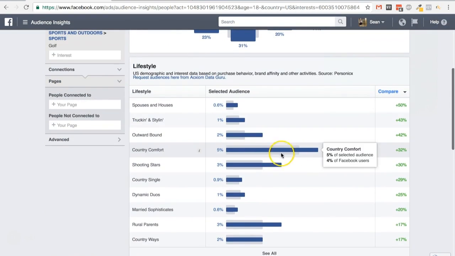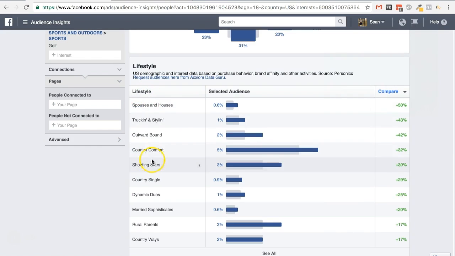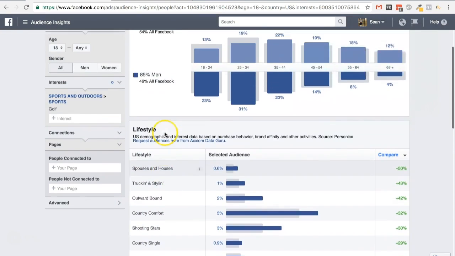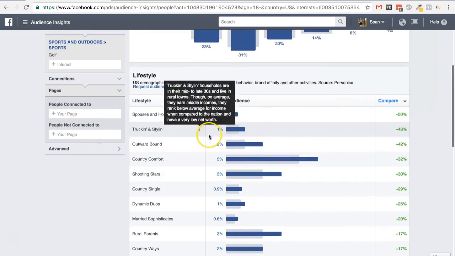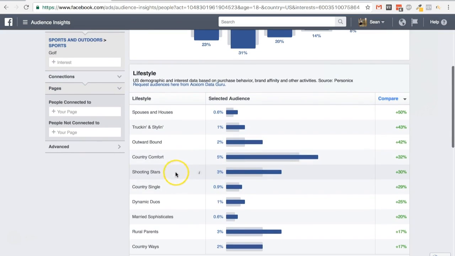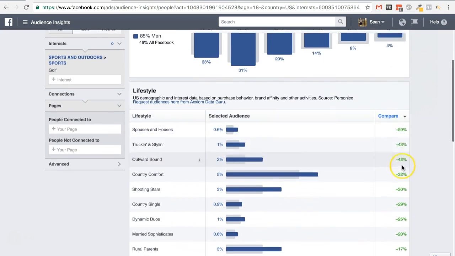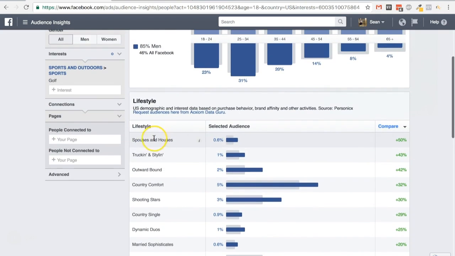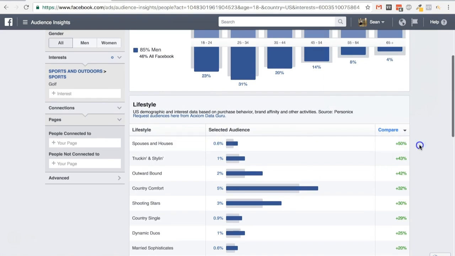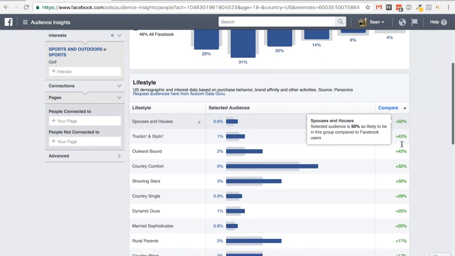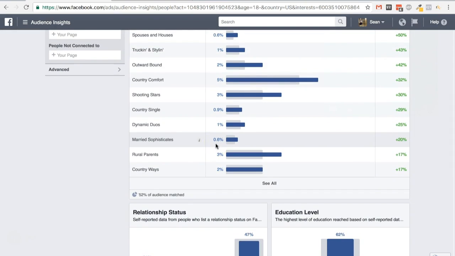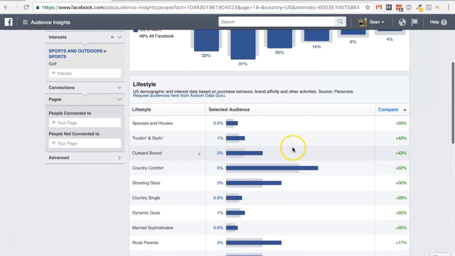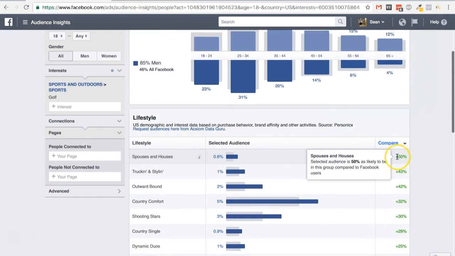Now another thing you're going to see here is the lifestyle, and this is really cool, because it tells you what kind of lifestyle people who are interested in golf are into, and these are things that you can actually target on Facebook. So the higher the percentage number, the more likely that's going to be the right audience, because this is data, but it is not completely exact data. So you've got to find the ones with a higher percentage.